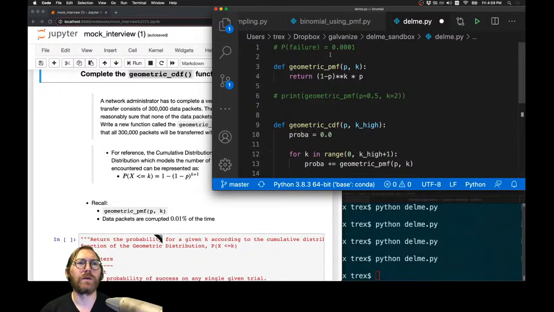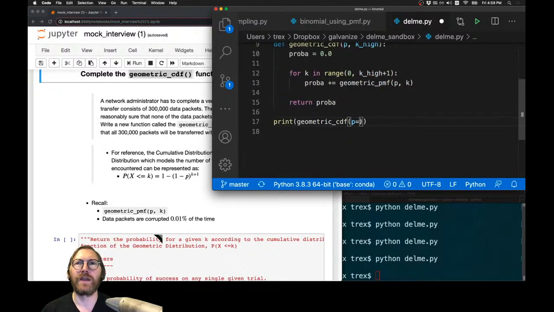It's going to be 1 minus this. So if our probability of failure is 0.01%, then we want to consider the probability of success, right? So we're going to say 1 minus 0.0001. And then the next part of that, what is our k high? Well, that's 300,000 packets being delivered successfully. Is that right?